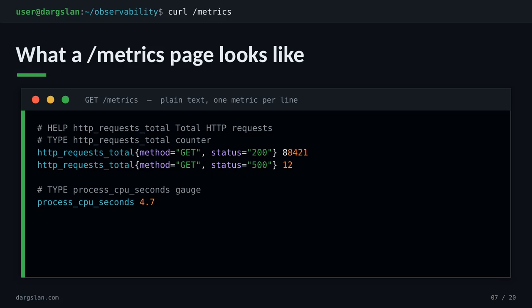So what does Prometheus actually fetch when it scrapes a target? Just this, plain text, 1 metric per line. Each line has a name, optional labels in curly braces, and a number. Here you can see http_requests_total broken down by method and status. So a single counter becomes many time series, 1 per label combination. The help and type comments tell Prometheus whether it's looking at a counter that only goes up or a gauge like CPU seconds that can move freely.